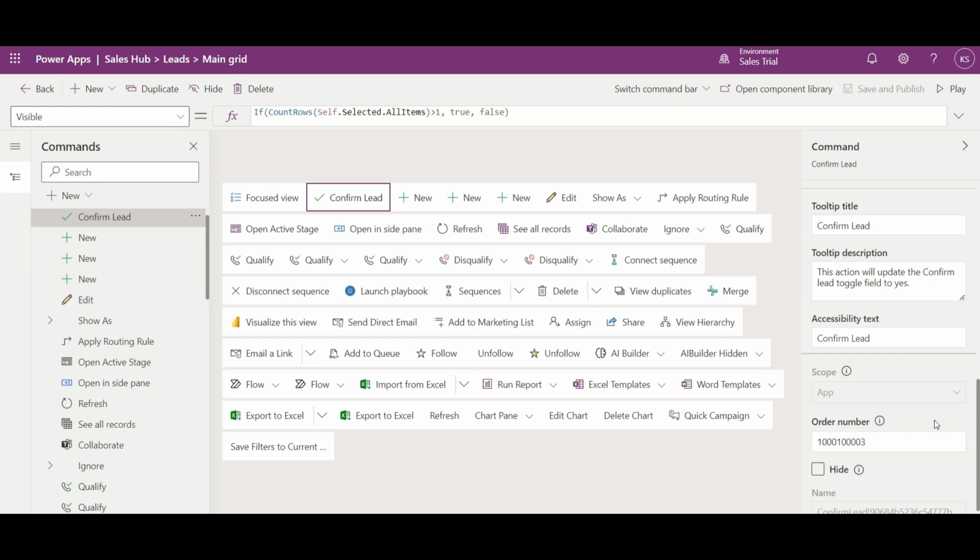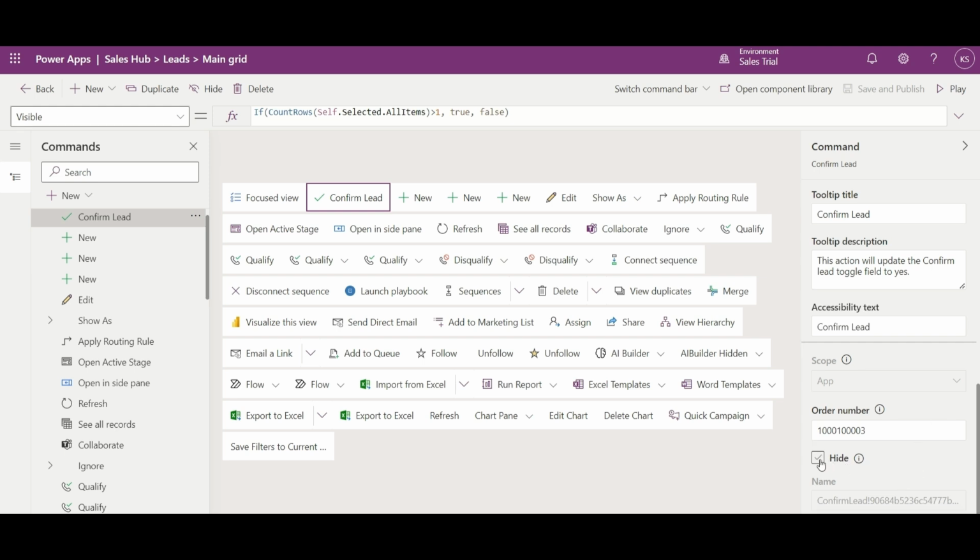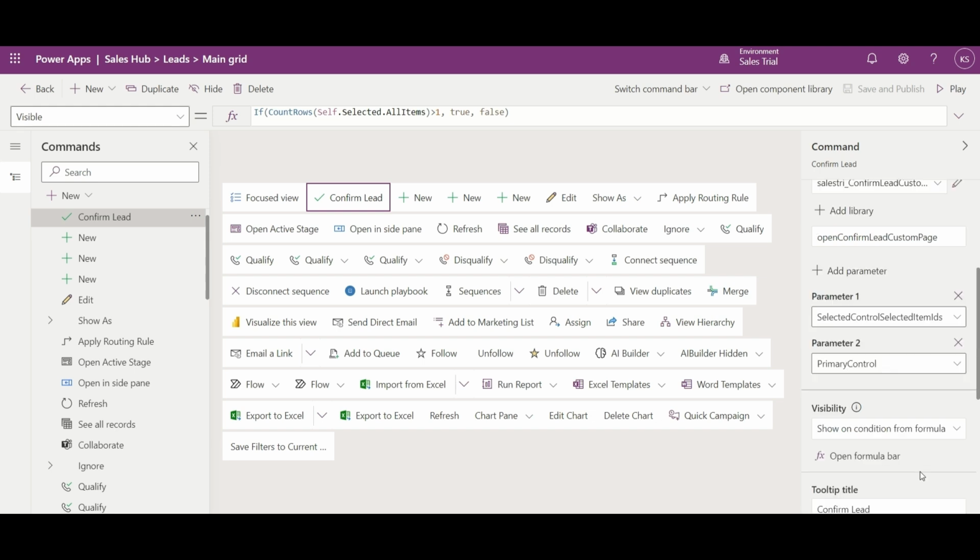Then we have order number. It is basically the order the command will display in at runtime in relation to the other commands within the same command bar. So you can keep the default number that is generated, otherwise you can specify it also. And then you have an option to hide it. If you want to hide this button, you can hide it. Otherwise, you can uncheck this box. And then we have the name. Basically, this is the logical name for this button and it gets generated automatically.